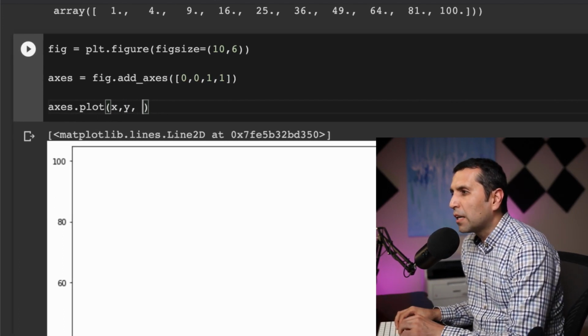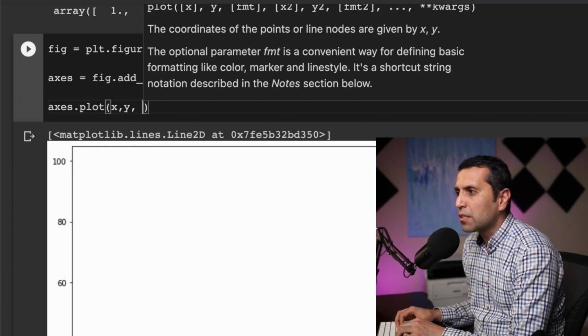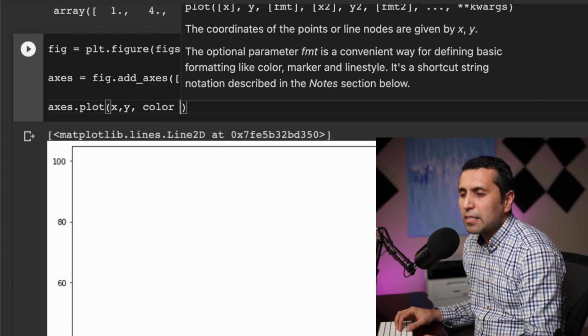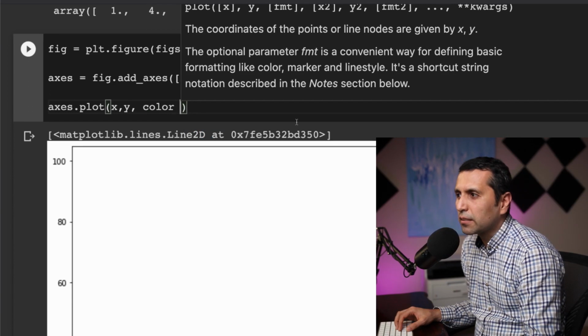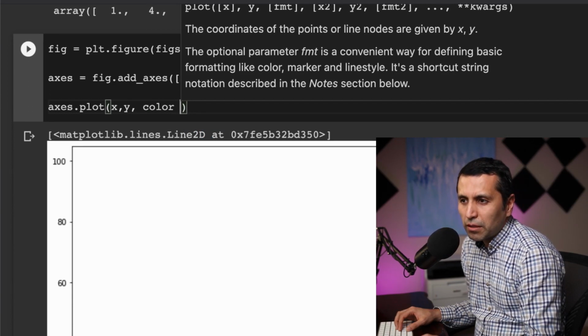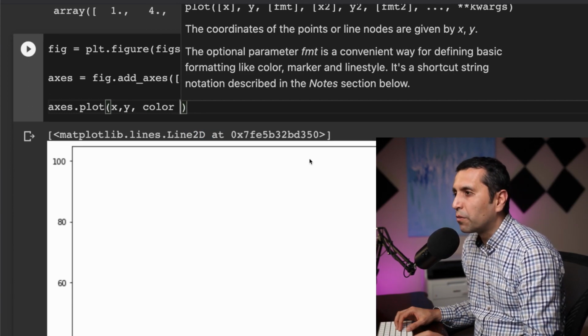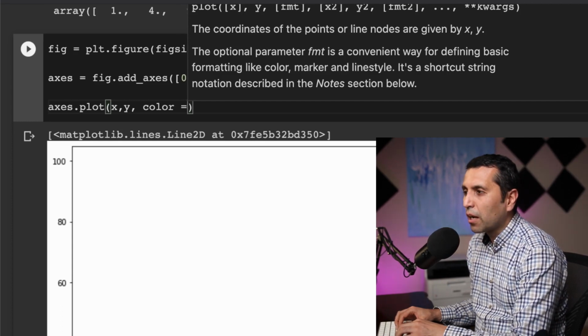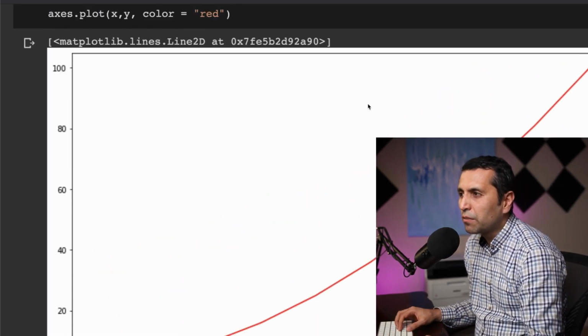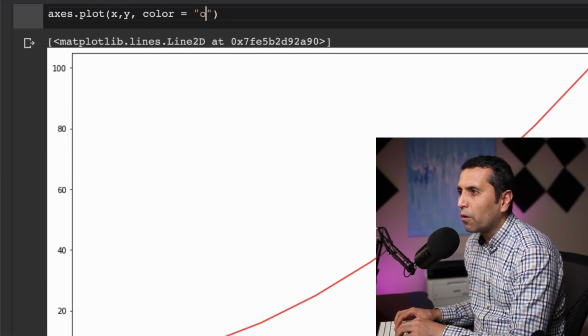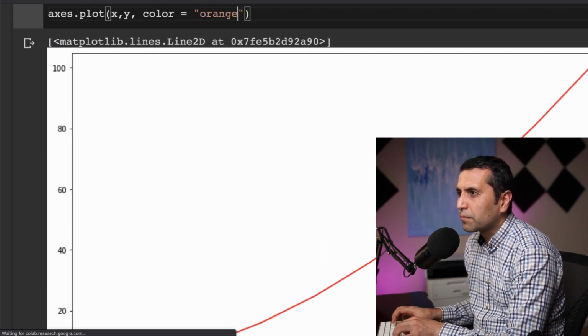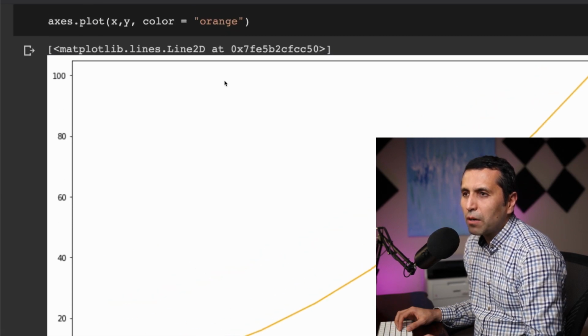Number one is I can specify what the color is going to be. By default, Python gives me the blue one. You see, I have a blue line over here. But if you want a custom color, for example, if you say red, it is going to make a red line for you. And if you use orange, right now I have my orange color.